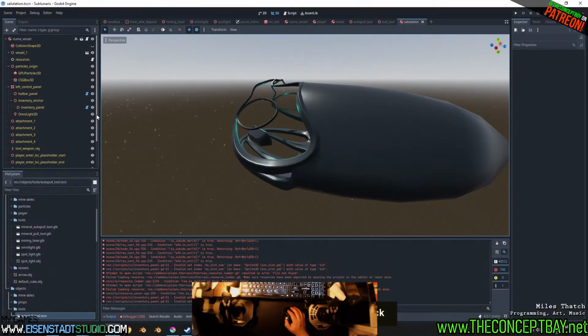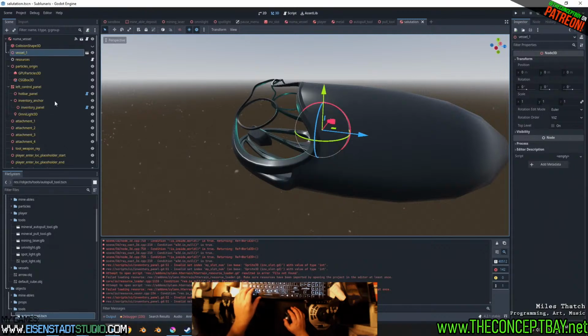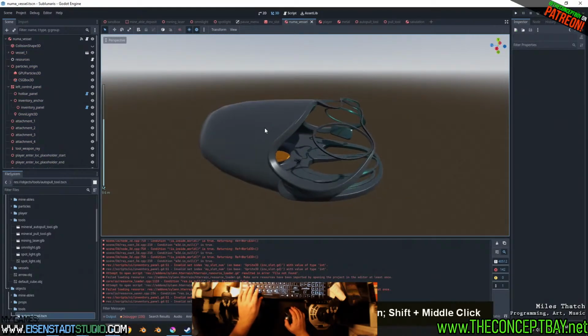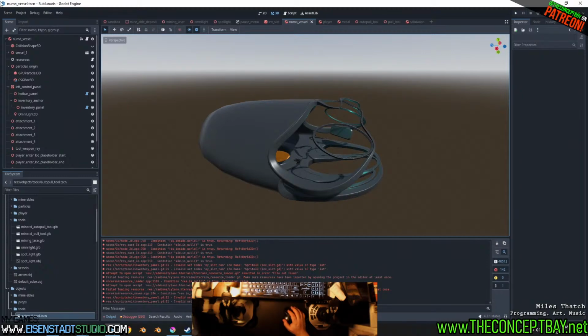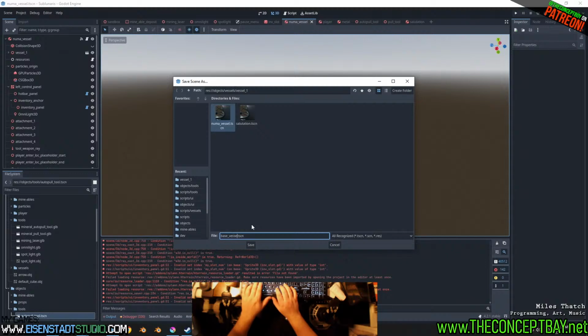Okay. Now, what do we need to do here? I think we need to change this, right? Can we change it? I don't know if we can. Make local? Can't, because it's inherited. I think we might have to save this. Save scene as base vessel. Save it.